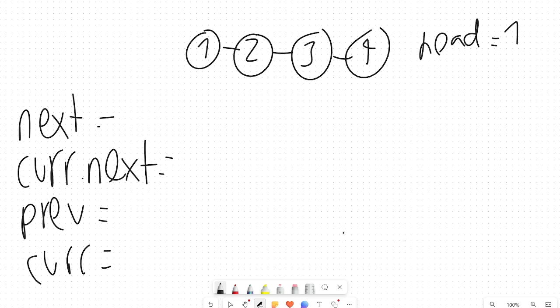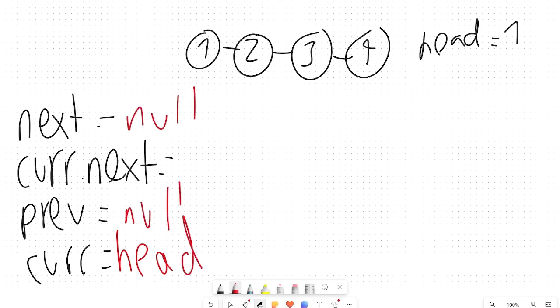So as you can see here, we have a list 1, 2, 3, 4. The current head of the list we're given is 1. So the first thing we do is we initiate 3 variables: next, previous, and current. Current is initially equal to head. Next is equal to null. Previous is equal to null. And obviously current.next would be equal to head.next, which is 2 right now. And current would be 1 at the moment. As you can see, the head we're given of the list is 1.